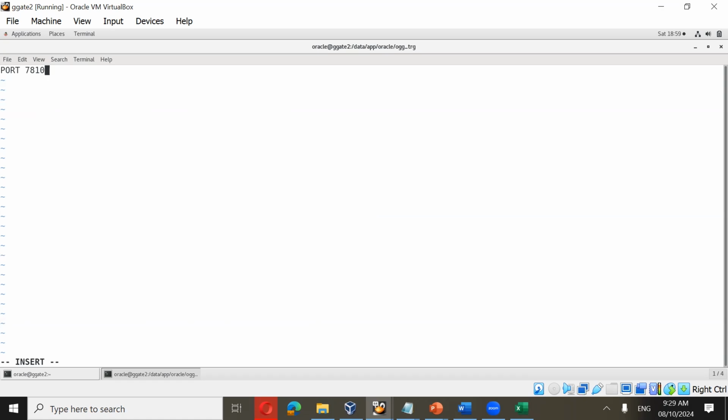But I am purposefully providing a different port right now because we'll be using this port number in multiple configurations, so that you get a fair idea which port number you have to use, whether the source port number or the target port number. Otherwise, if I use the same port number, you will get confused whether we have to provide the source port number or the target port number. That's why I'm providing a different port number for the manager.